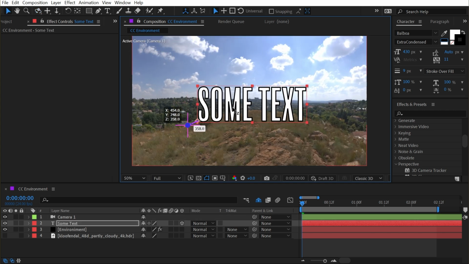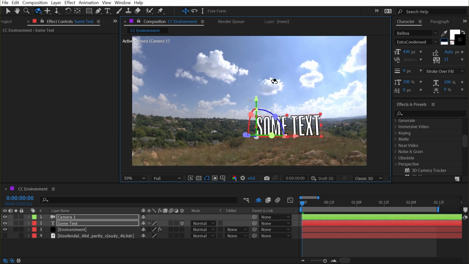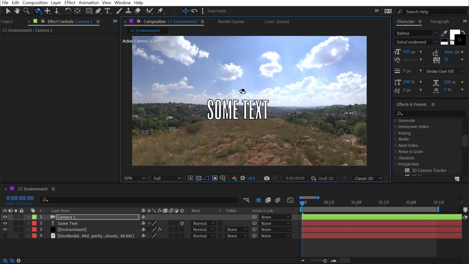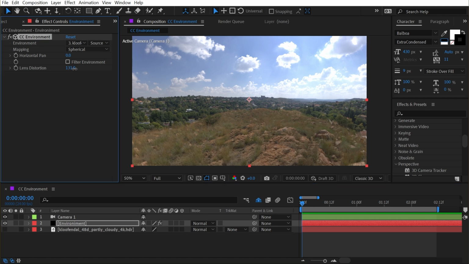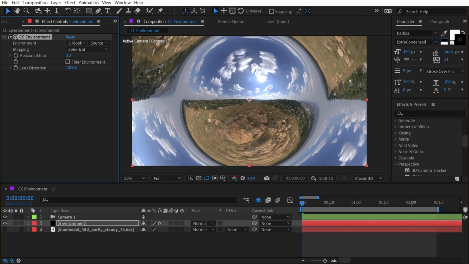I could push this further back and it's going to look like that text is further back in my scene. And it works really well. So this is how you can create a virtual environment in After Effects. But another thing that you can do with this CC Environment is really crank up the lens distortion, because the further out you go, the crazier it's going to get.